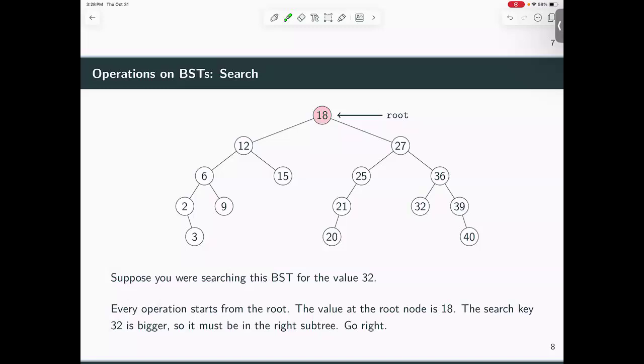What happens if we are looking for a value that maybe isn't in our tree? Instead, let's look for 33 so that we could follow the same path. We know that we need to go bigger than 18. We know we need to go bigger than 27. We know that we're smaller than 36, so we go over here.